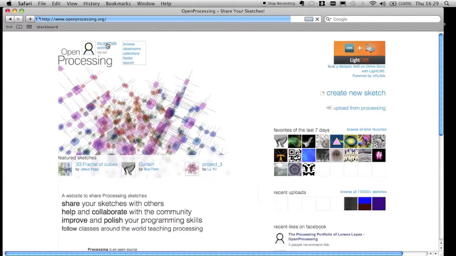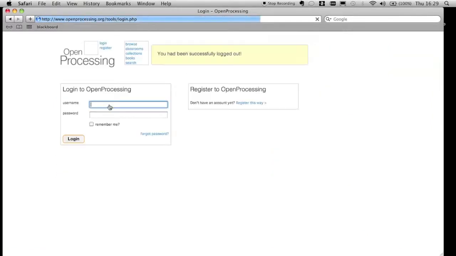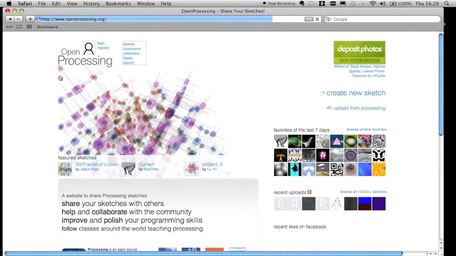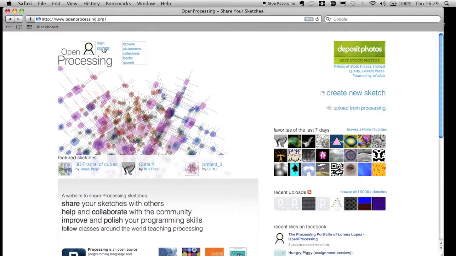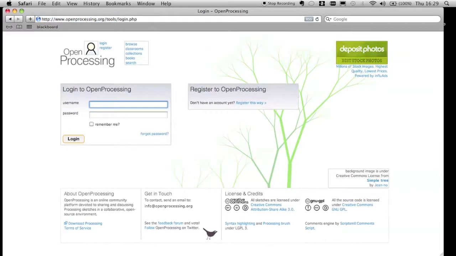Am I logged in? I'll log out just so that you can see the whole process. So from the Open Processing web page, if you've not yet done so, click on the register button and fill in your details. You can use a pseudonym for your handle if you want, but please make sure there's some way of identifying who you actually are, your proper name. I've got an account set up already, so I believe this should get me on.